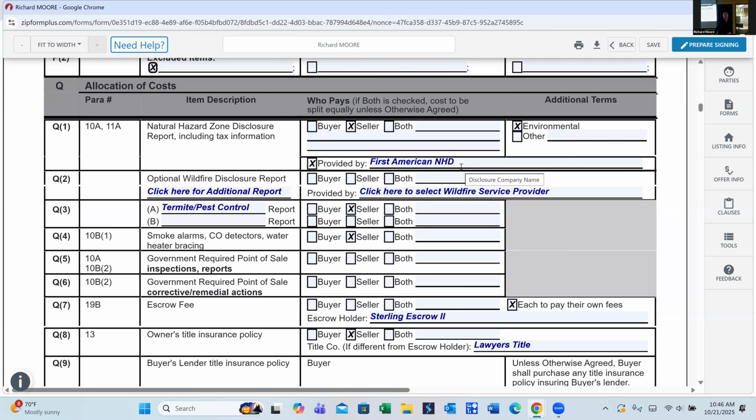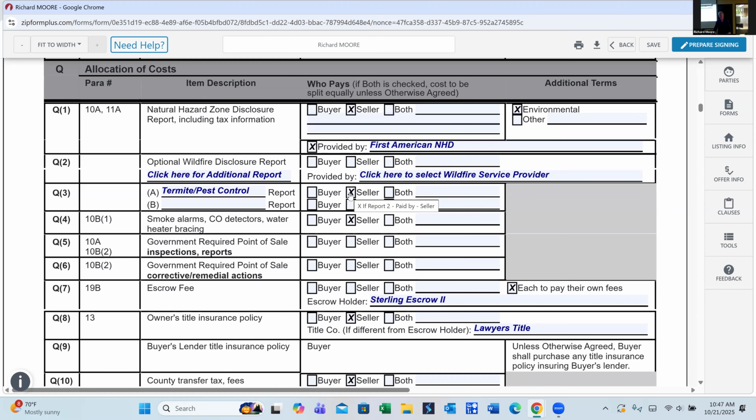Q3, if you want a termite report or pest control report, and they're one and the same, type that in here and then specify that the seller's paying for it. And this is only for the cost of the report, not the remediation, if there are any deficiencies noted in that report. And then it's a 50-50 chance, but let's assume there's a buyer, the buyer's getting a loan, and you wrote the purchase contract, and obviously you're looking out for the buyer's interest, and you said, Mr. Seller, we want you to provide a pest control report.